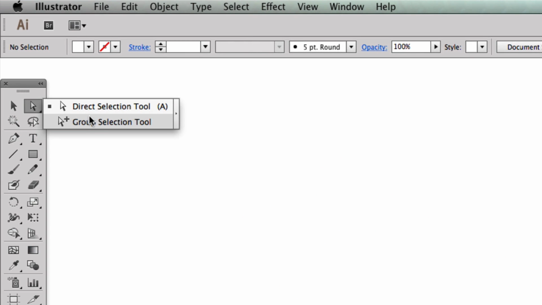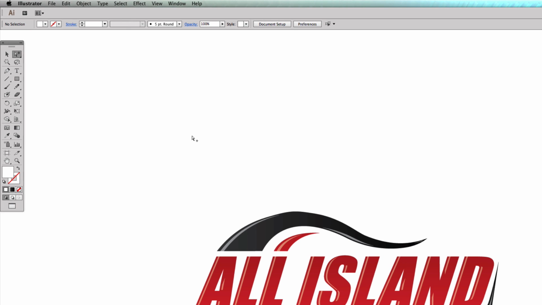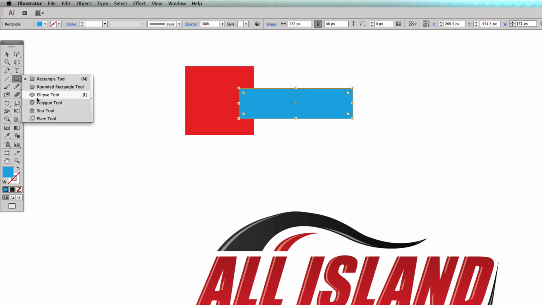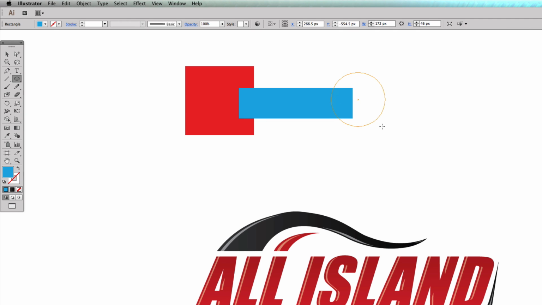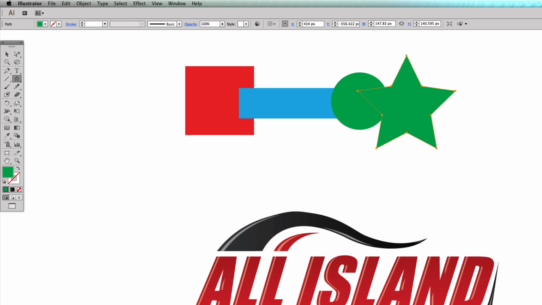Now, when it comes to the group selection tool, I'm going to draw a couple of shapes and show you what it really does so you understand. I'm going to draw a quick square. I'm going to fill it with, say, red. I'm going to draw a rectangle and fill it with blue. And I'm going to make just an ellipse, and I'm going to fill that with green. Actually, I'll do one more shape. I'll do a star, and we'll fill that with purple.